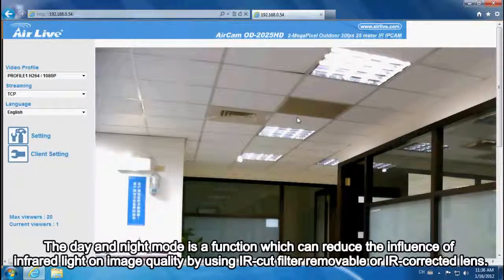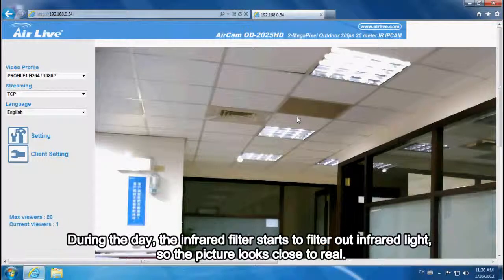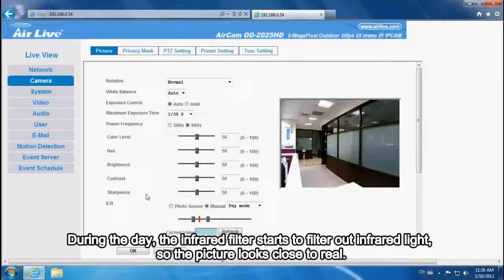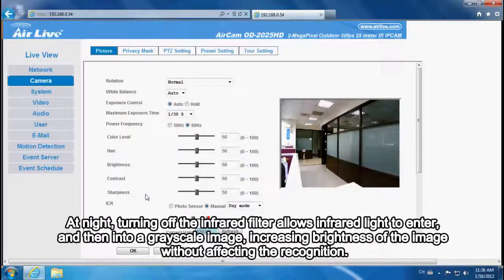The day and night mode is a function which can reduce the influence of infrared light on image quality by using a removable IR cut filter or an IR corrected lens. During the day, the infrared filter starts to filter out infrared light, so the picture looks close to real. At night, turning off the infrared filter allows infrared light to enter and turn into a grayscale image, increasing the brightness of the image without affecting the recognition.